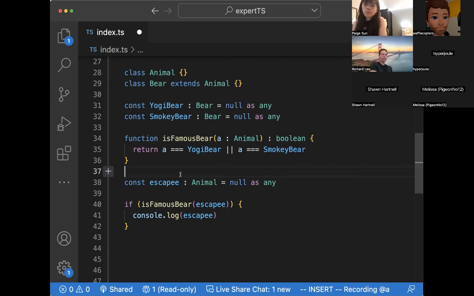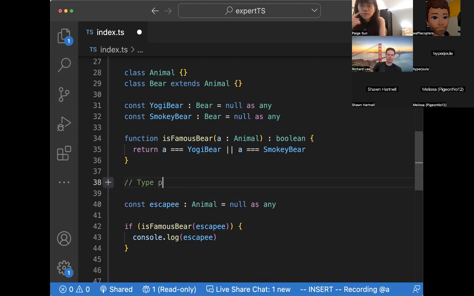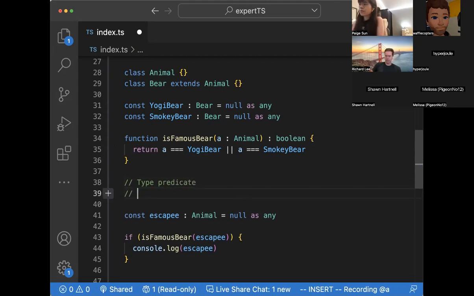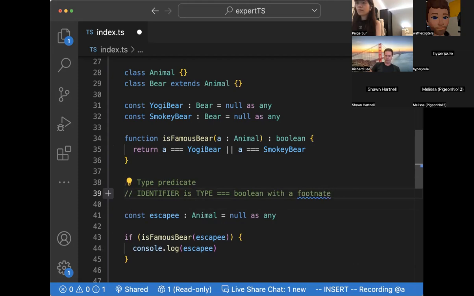So here's a cool thing. In TypeScript, there's another feature called a type predicate. A type predicate is of the form identifier is type. And it is equivalent to the keyword boolean with a footnote when it's true. So it is a magical thing that is like a Boolean with a tiny footnote.